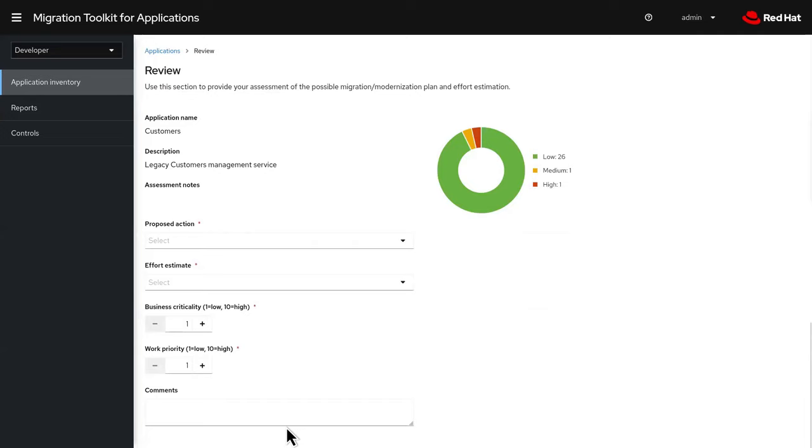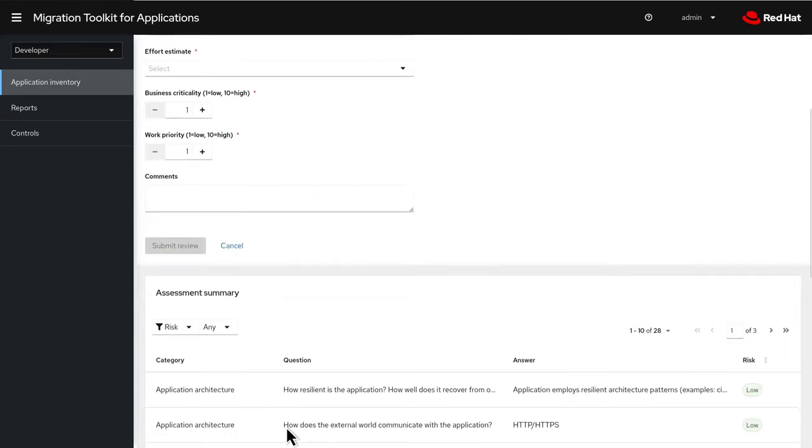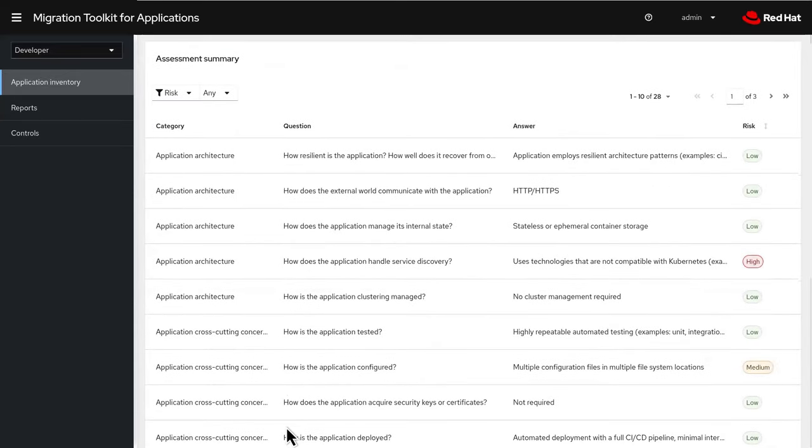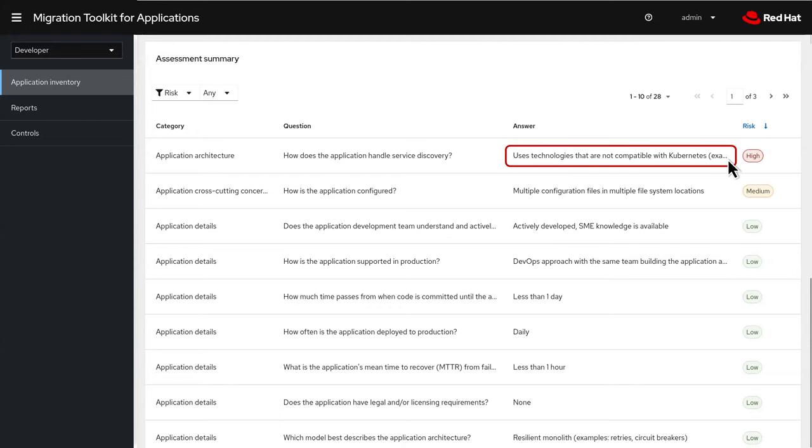The review screen shows you the risks identified during the assessment, so you can decide which migration strategy to follow based on that. In our assessment, MTA found some medium and high risks. We can look at them by scrolling down to the list of risks. It looks like the application uses a discovery mechanism that is not cloud-friendly. That makes sense because it comes from a classic platform and accesses a database through a static IP.